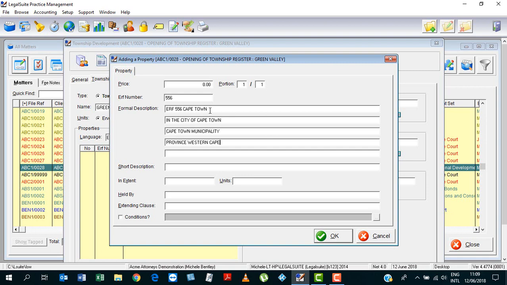Now, my short description will be the first line of my formal description. I'm going to just Control C to copy, click in the field, and Control V to paste. Nothing stops you typing it in. Okay, so my property is fairly large, 7,500, and my units of measure here are square meters.